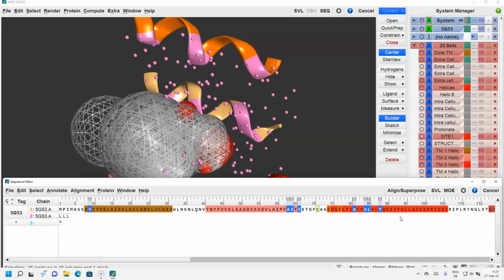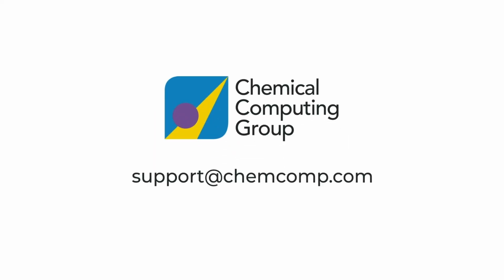I hope that what I showed you in the last couple of minutes will help you in the future when you must find druggable binding pockets in a protein target. If you have any questions, please reach out to us at support@chemcomp.com.